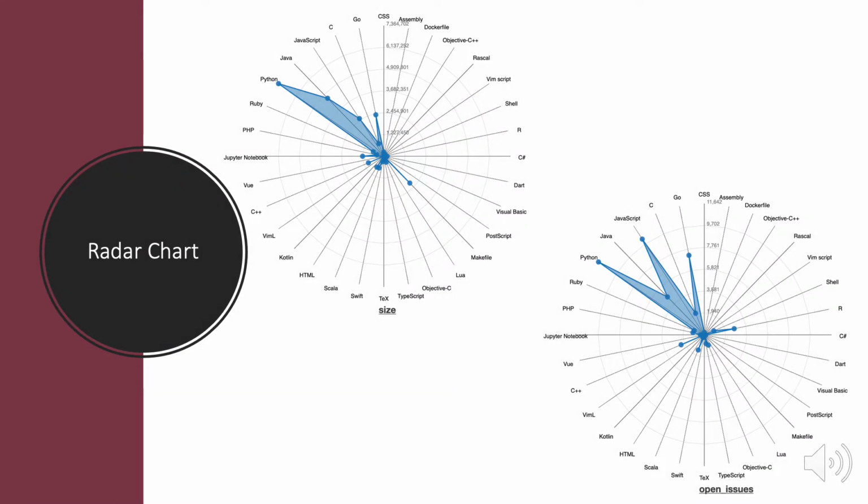Here is the example of a radar chart. We can quickly get the idea of size or open issues for different languages, but it doesn't show the number of projects. So we don't have any idea of the significance of the total.